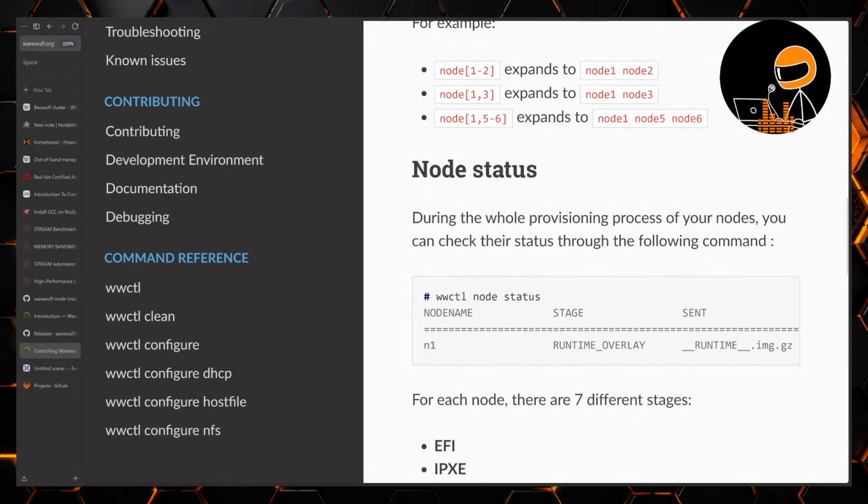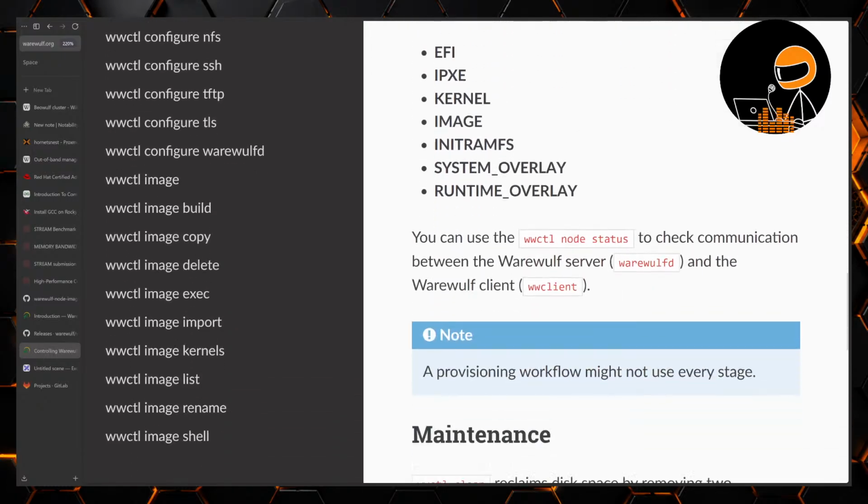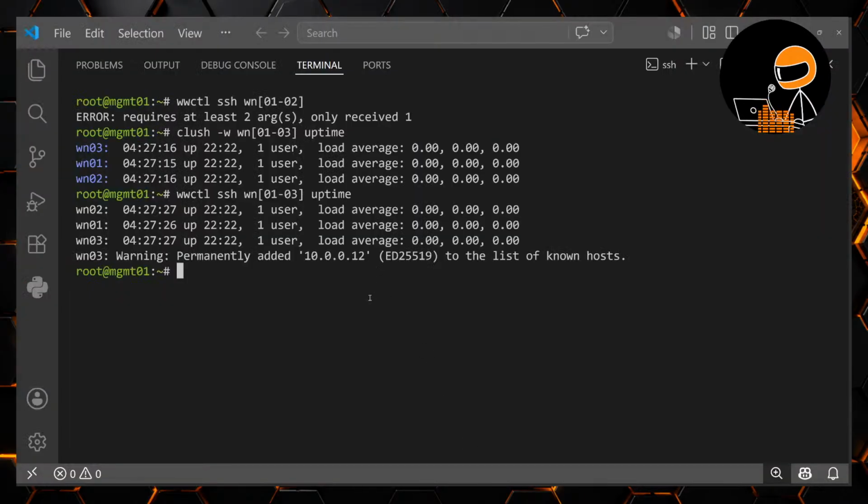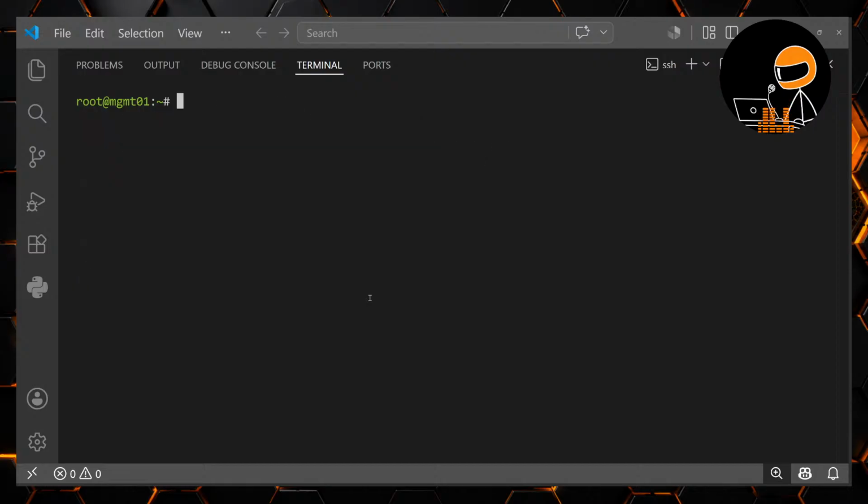Okay, so we got node status during the whole provisioning. Yes, we went through that last night. That was pretty cool. We can just try that again just for practice. Doing the node status, doing a reboot and watching it. So I'm gonna do a clear wwctl reboot. Actually, node. Actually, what I'm gonna do is wwctl ssh worker node.